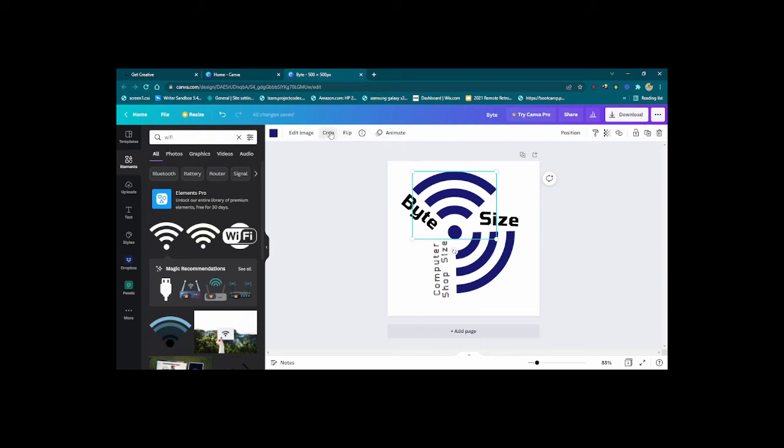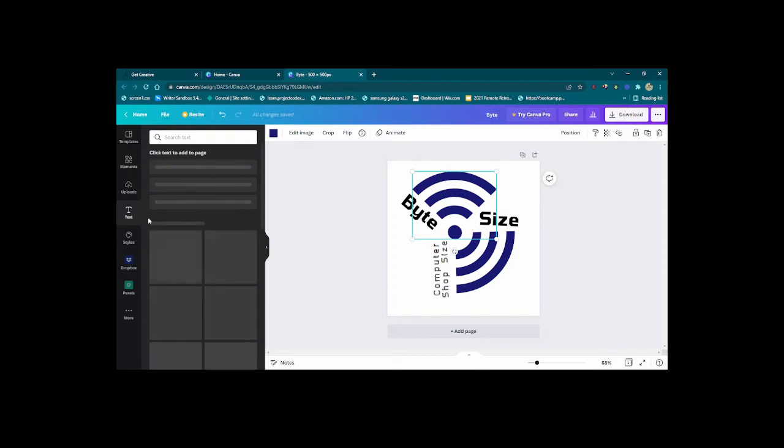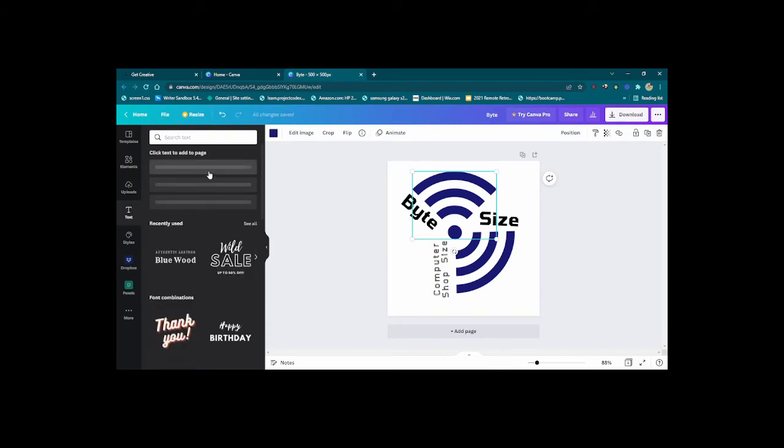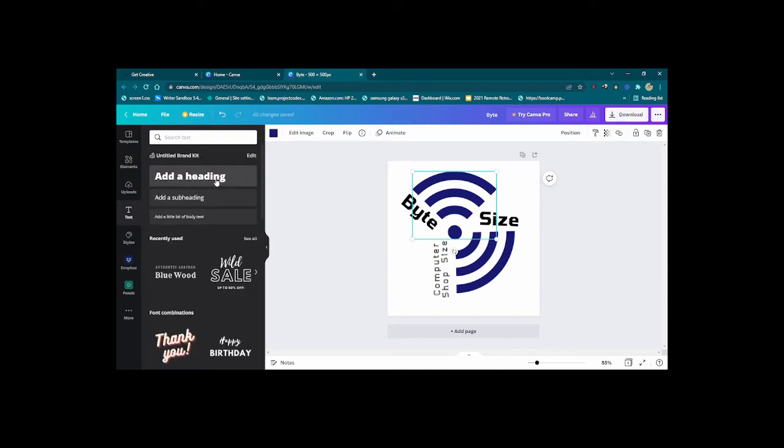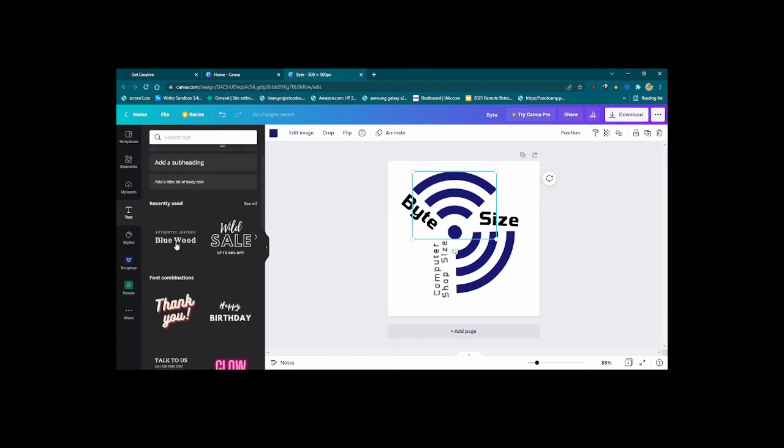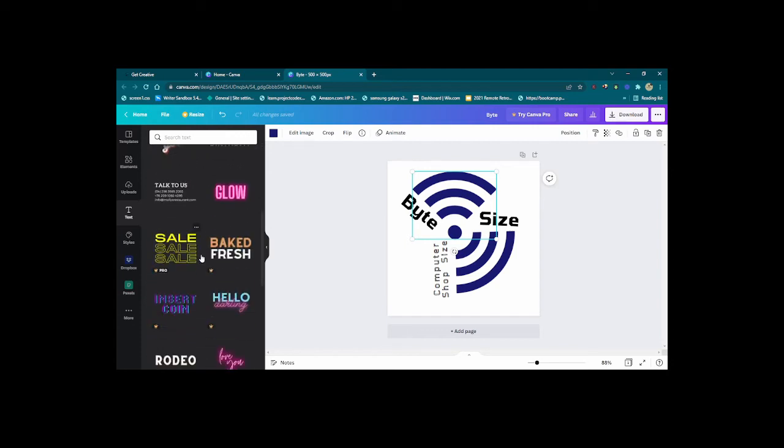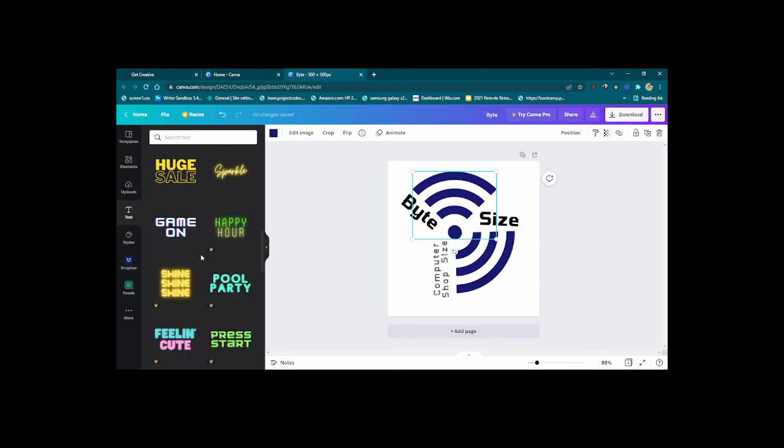So yeah guys, and then if I want to crop some stuff, I can crop, and as you can see, it takes out the other stuff, but I just say cancel. And then the text, if you want to add text, there's a heading, a subheading, and then just a little bit of body text, which might be paragraphs. And then we've got some fonts here, cool fonts that you can reuse.